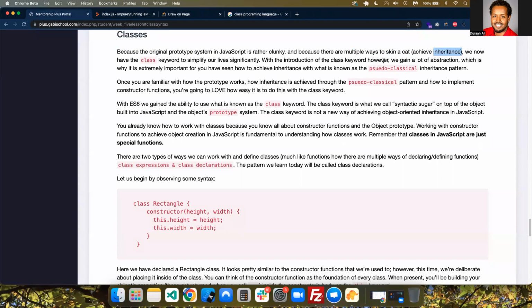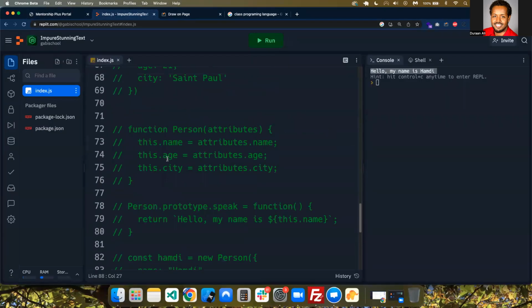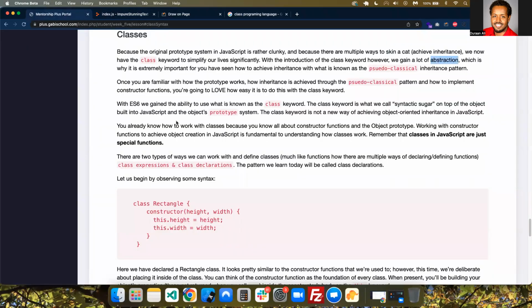With the introduction of the class keyword, however, we gain a lot of abstraction. When you hear the word abstraction, it's just another word for hiding things. So you don't need to see all the explicit stuff, which is why it's extremely important for you to have seen how to achieve inheritance with the prototype. The way we were just doing this whole thing, it's important for you to see because I want you to see how classes are simpler.